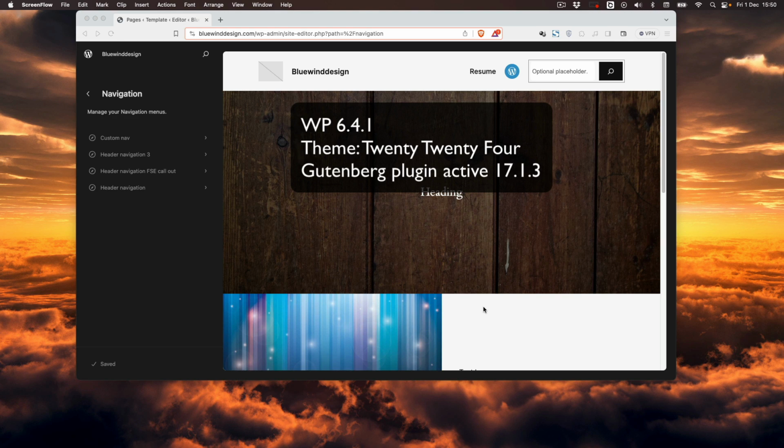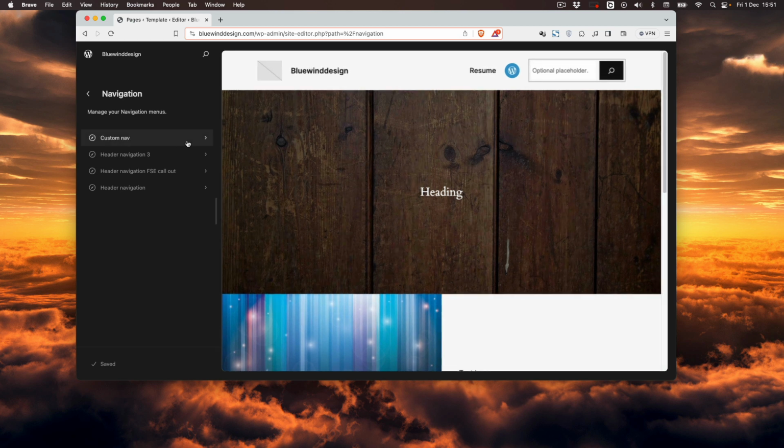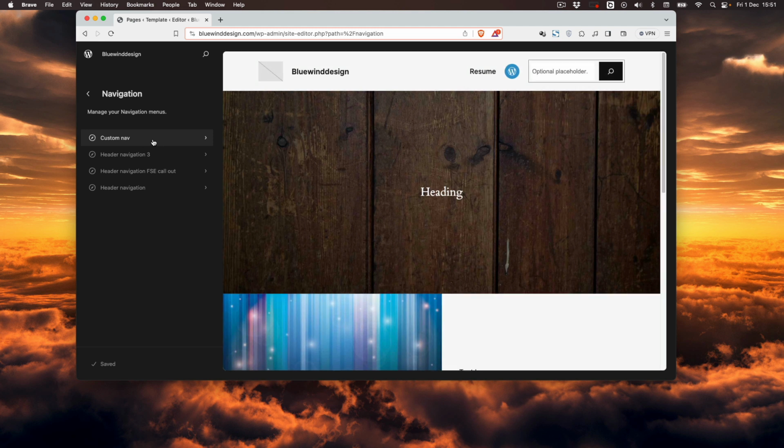I am now in the full site editor in the navigation area here. So one clicks into navigation, and here are the navigations I have created. It could be a really long list here. I'm guessing if I click the arrow here, it will probably open up the navigation over here. That is kind of unclear for me.